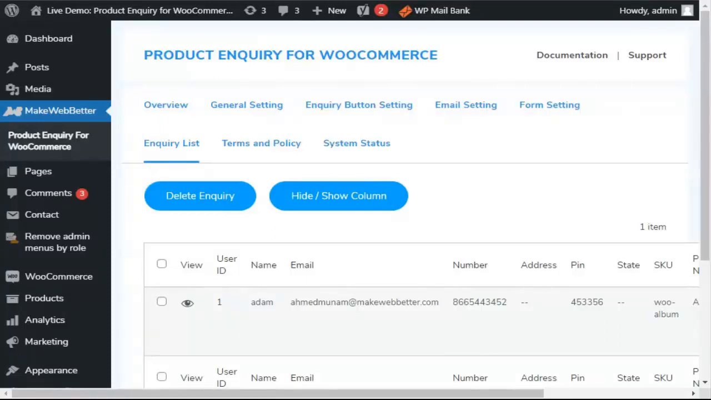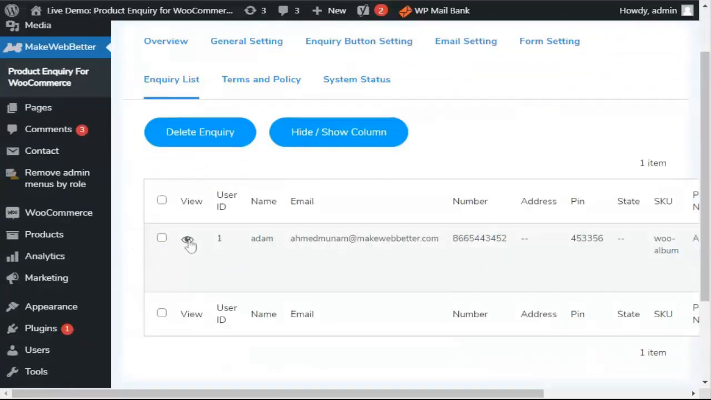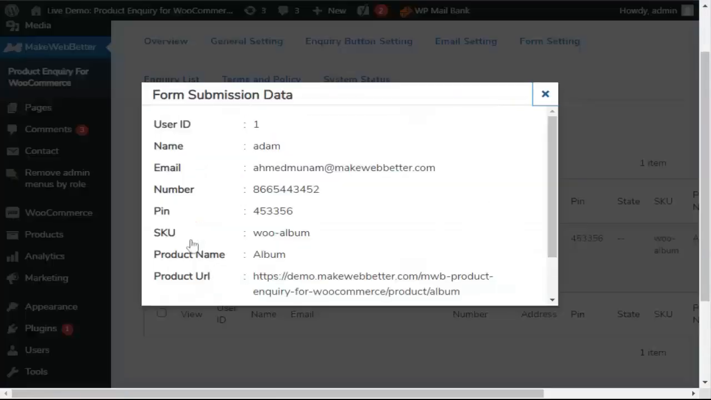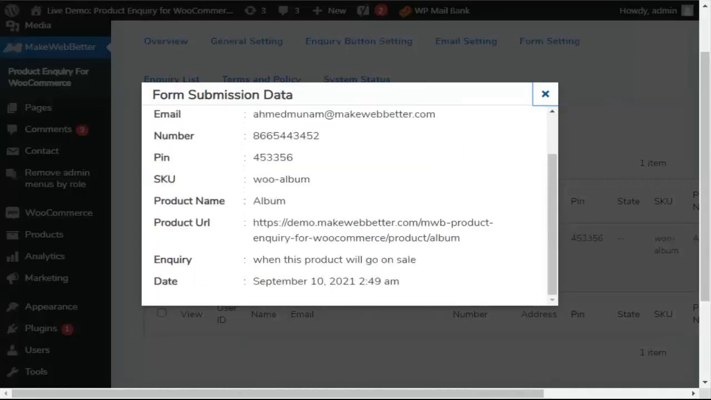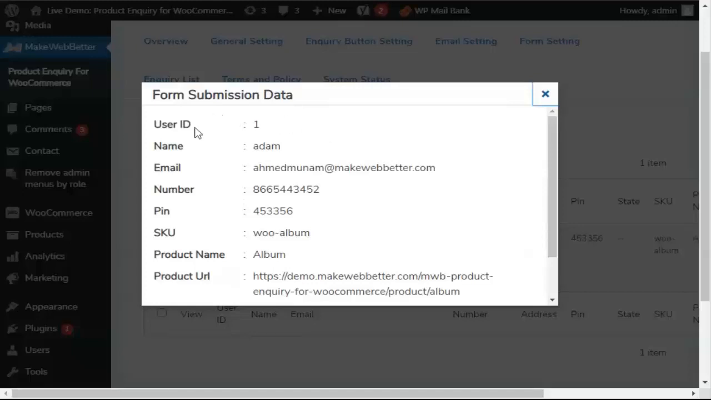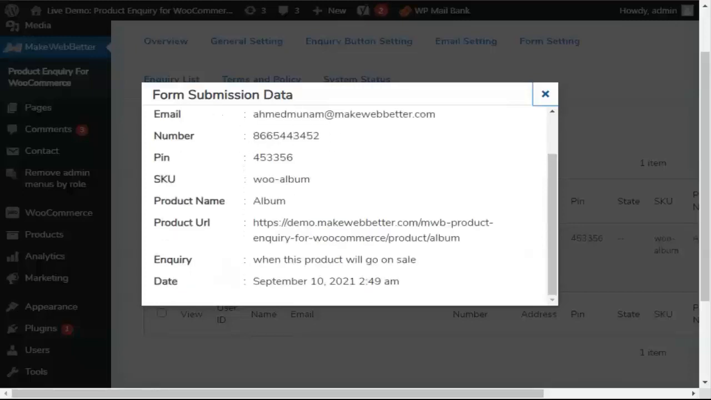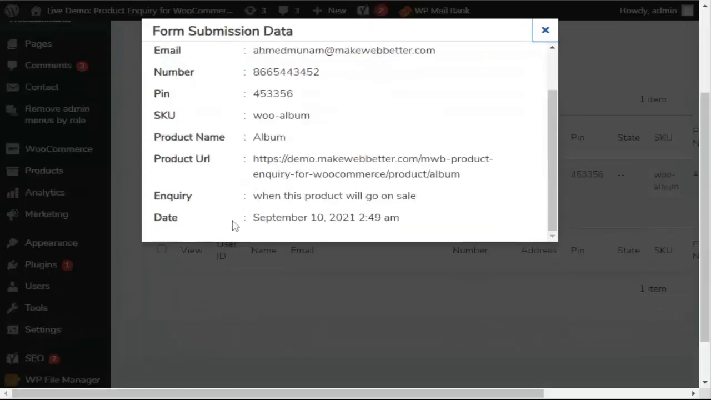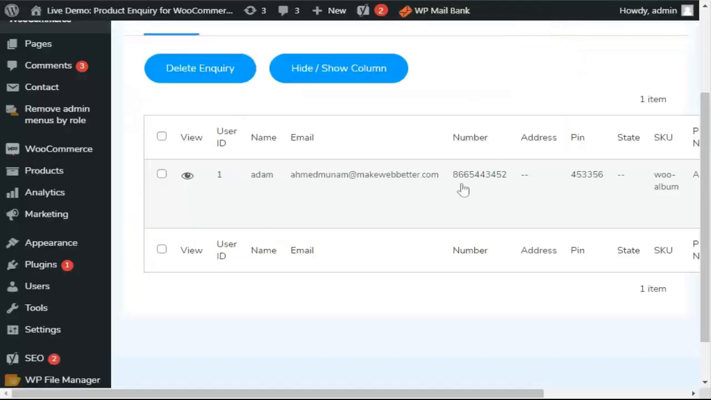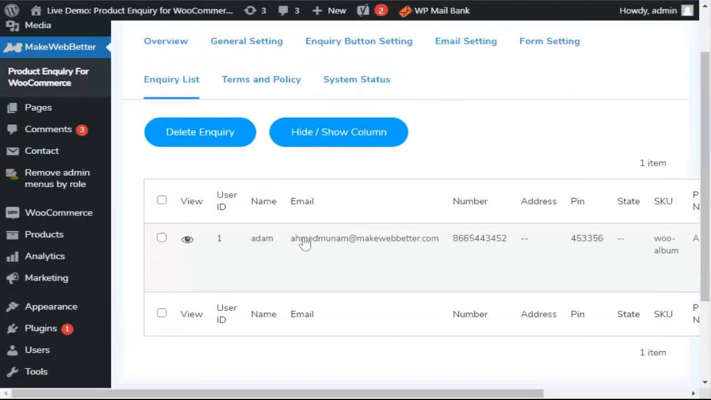We have also added this feature. If you click on view, it will help to directly view the form submission data at once. Like if the merchant wants to see a particular query's data, simply he can click on view and he can see the whole data submitted by the user. Here you can see the user ID, name, email, number, PIN, product URL, what the inquiry is all about, and the date at which the query was placed. So this is how easily the admin or the WooCommerce merchant can see the inquiry in the inquiry list.